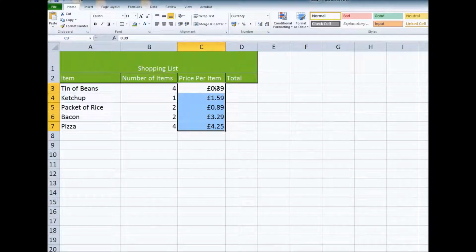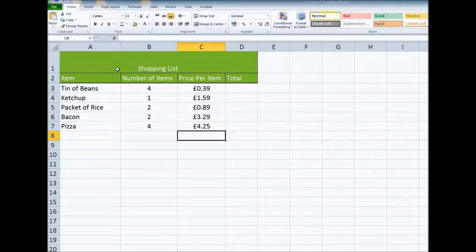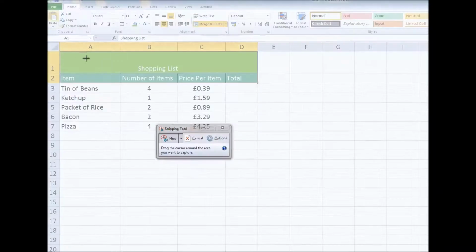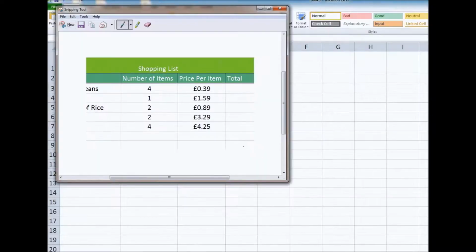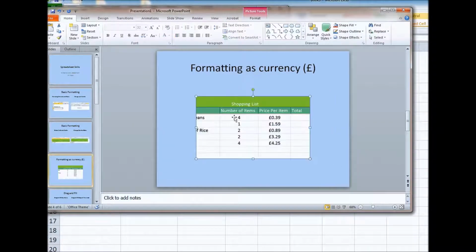So that means that any number that we put in there will automatically come up with a pound sign on it. I'm also going to align them in the middle, just to tidy it up. I'm going to do the same with those. And I'm going to then take a snip, to show that I've now formatted my cells correctly as currency cells.